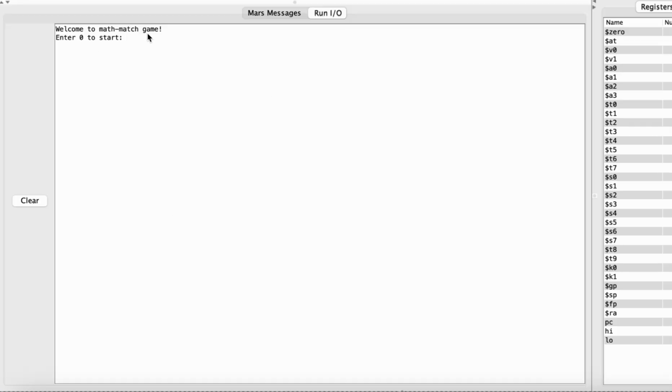Now it's time to play the game. So welcome to the math match game. It's a welcome message, and then we need to enter 0 to start the game. So we enter 0 to start the game. So as you can see here, the remaining cards would be 16 cards in a 4x4 grid. And this is the elapsed time, updated each time that we enter a position of the card or we just start the game.